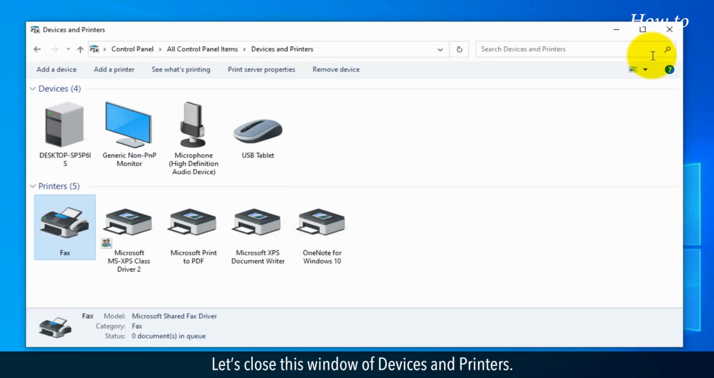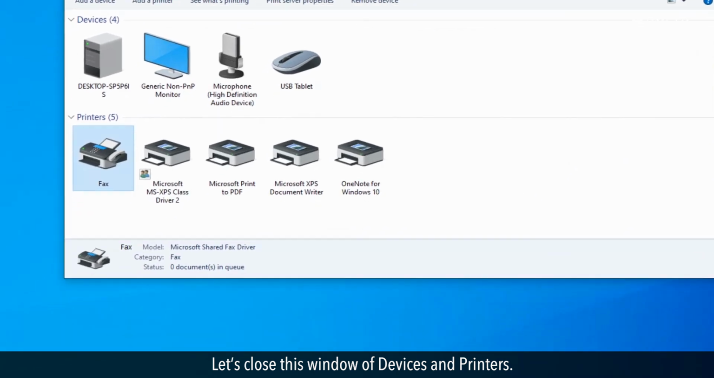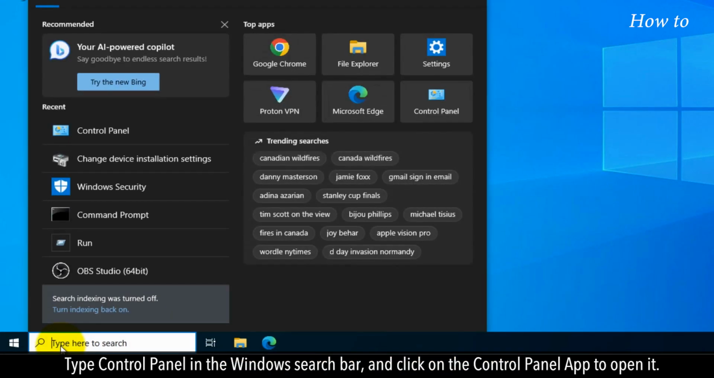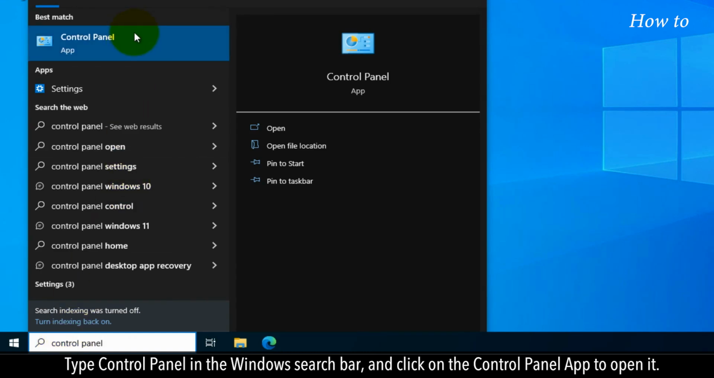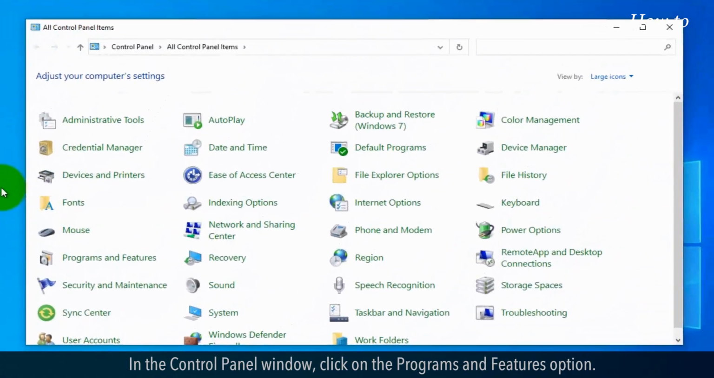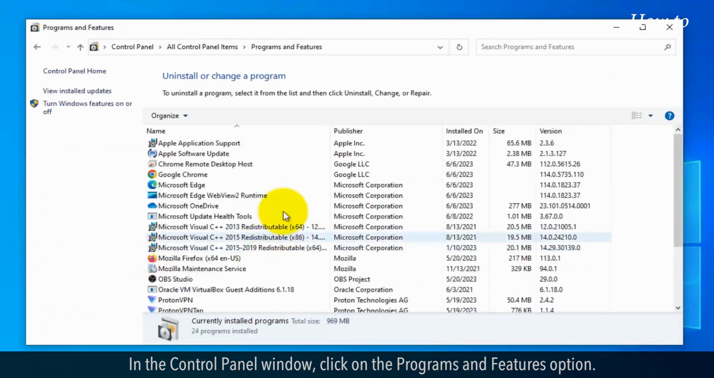Let's close this window of Devices and Printers. Type Control Panel in the Windows search bar and click on the Control Panel app to open it. In the Control Panel window, click on the Programs and Features option.